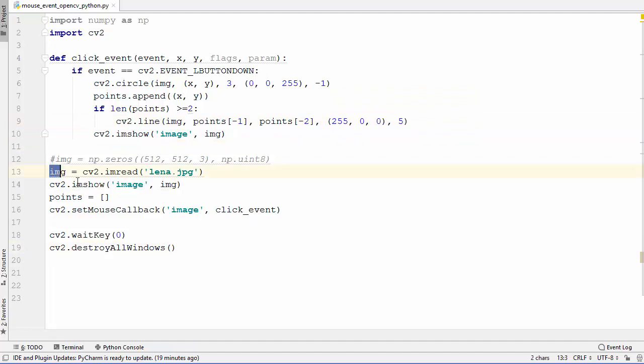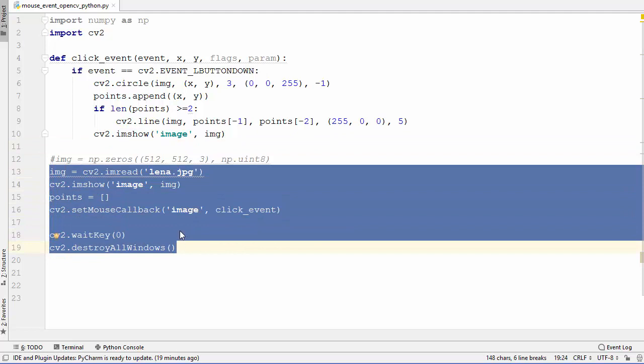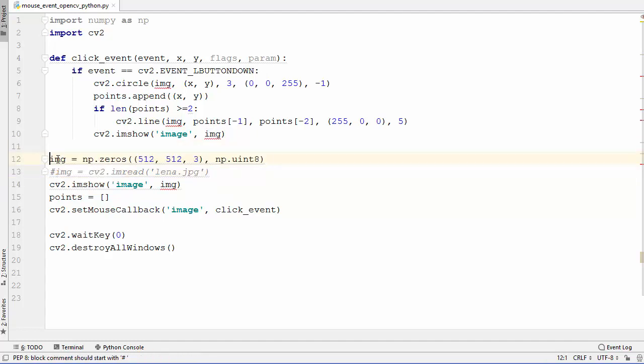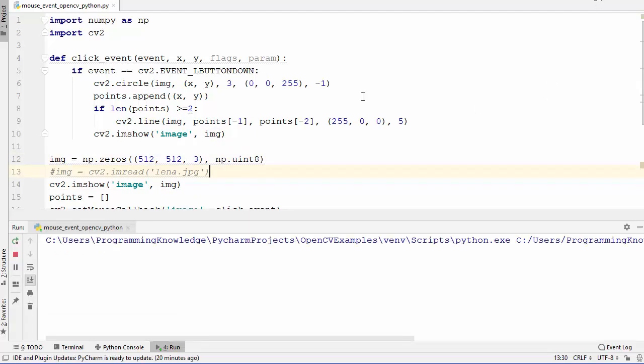This code I have already shown you in the last video, so I will not explain what this code is doing. If you want to know more about this code, you can see the last video. And this time I will use the NumPy zeros array, which will be a black image. So let's run this script and let's see what happens.